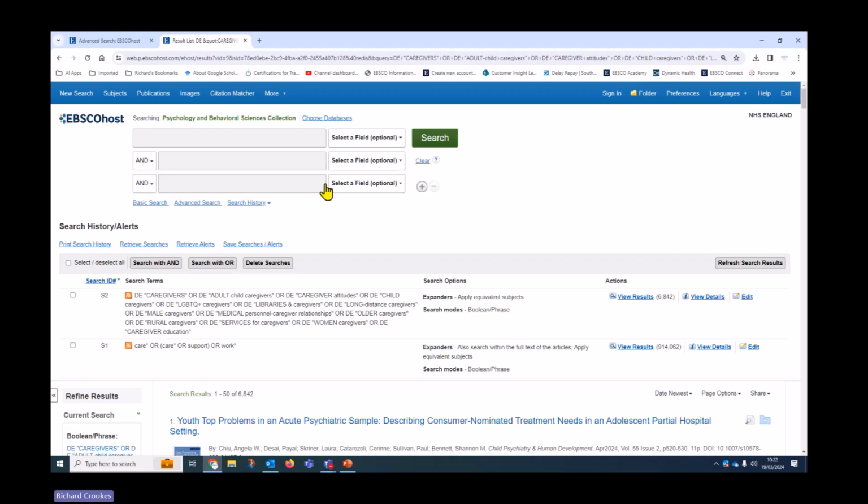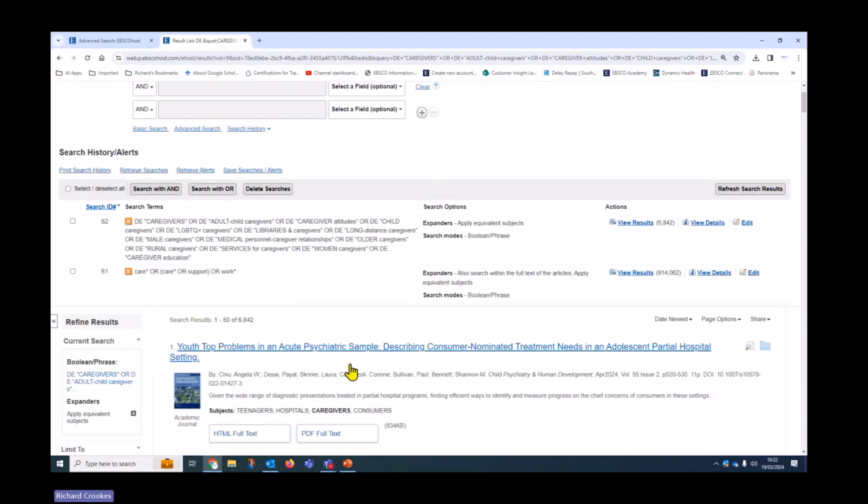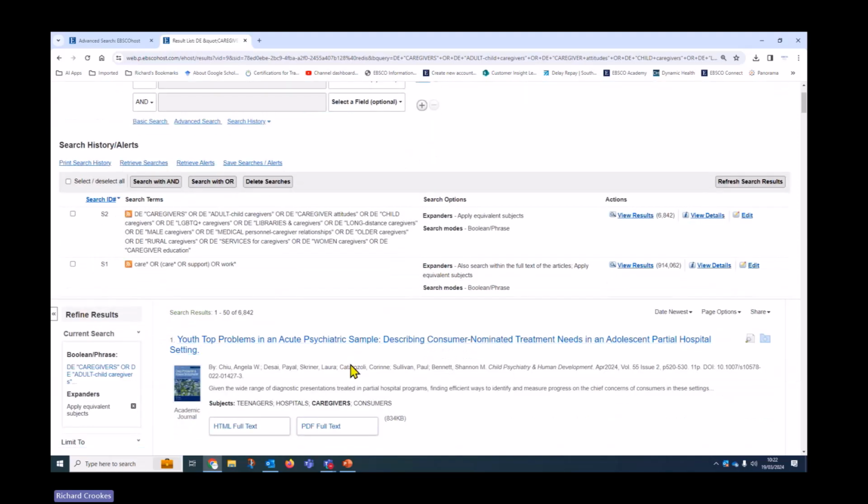So we've got the two searches. One is a free text keyword search, and the other, S2, is the subject search. Now, by default, as you probably gathered when you've used this database previously or other databases like Medline and CINAHL on EBSCOhost, the search history is shown in reverse chronological order.